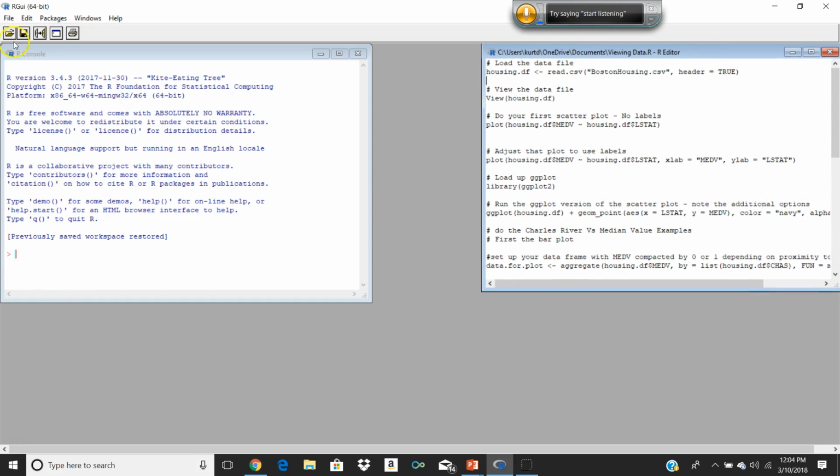What I did to do that is I decided I wanted to save all of my work, and so I went into File and I said New Script, and it opened up a new script for me where I could write all this. It's just like a little editor. You could write all your commands directly into that script. Then when you get ready to run that, and I'll show you how we do this, our first command there is to load the data file. Housing.df is set equal to the results of read.csv, bostonhousing.csv, header equals true.